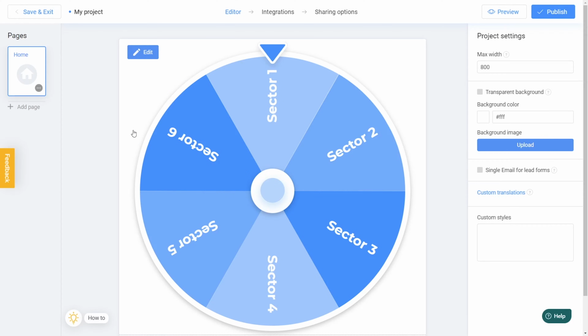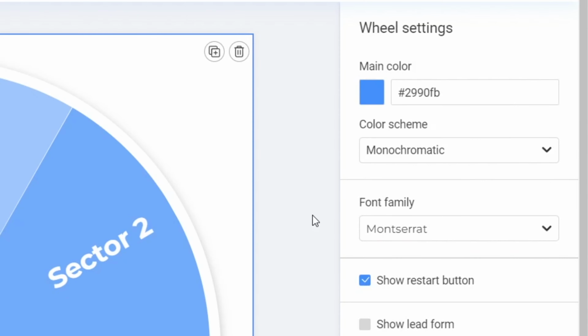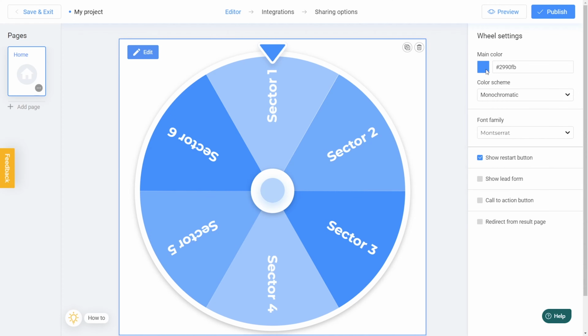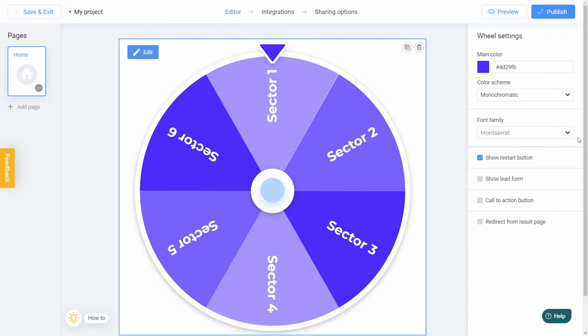Great. Now, you're in the editor. Let's start by clicking on the wheel to adjust the initial settings. On the right side of your screen, you can choose the color of your wheel, the color scheme, and the font. I'll go with a deep blue color, maintain a monochromatic color scheme, and use a font that I like.